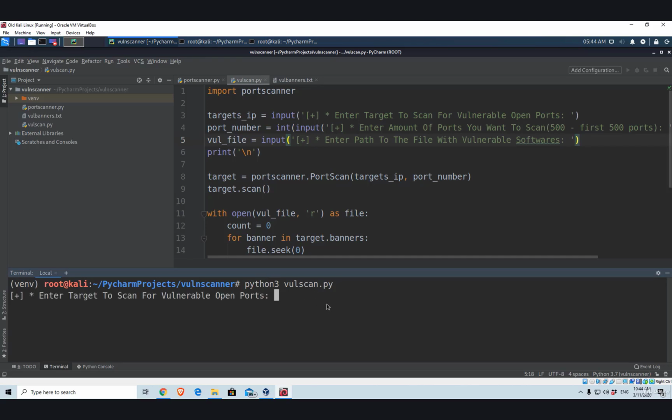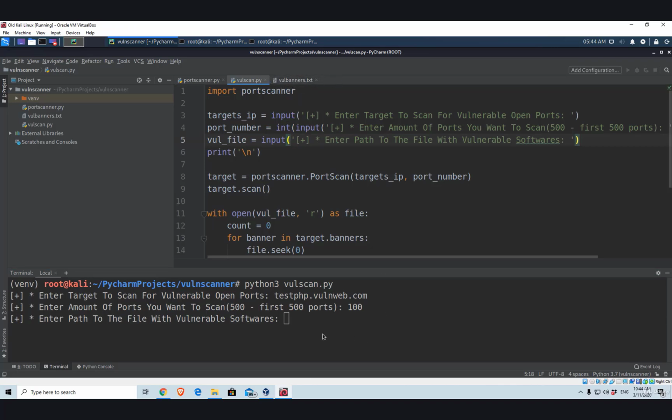Enter target to scan for vulnerable open ports. Let's type test.php.oneweb.com. We want to scan the first 100 ports because both of the vulnerable softwares are located inside of the first 100 ports. And we want to enter the path to the file with vulnerable softwares. Well, in our case, since the actual file is inside the same directory as our program, we don't need to specify the path. We can simply specify the file name. But if this file was in another directory, you would need to specify the full path to that directory. In our case, wallbanners.txt.